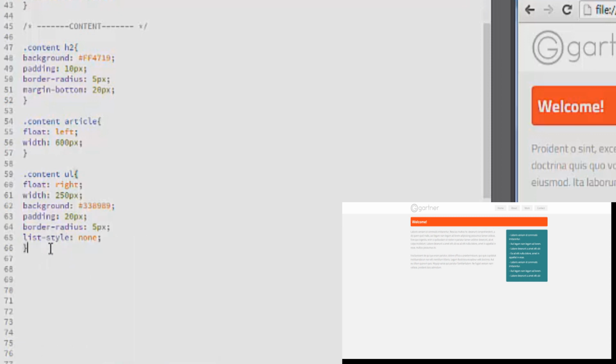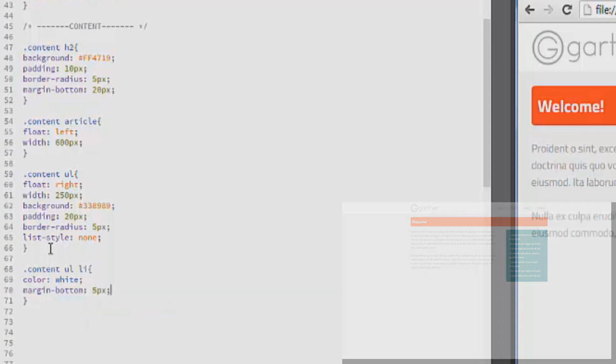The property list style none is added to remove the dots that by default follow with an unordered list. To end it all off, change the color of the text in the children of the unordered list to white from dark gray, and give the list a margin on the bottom of 5 pixels. And there you got it.